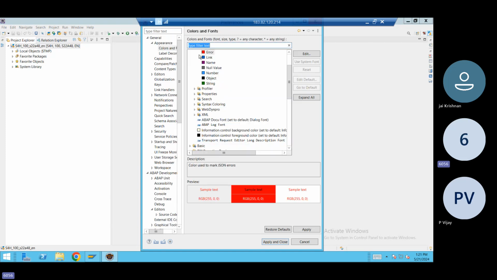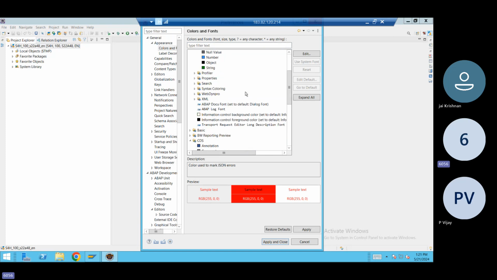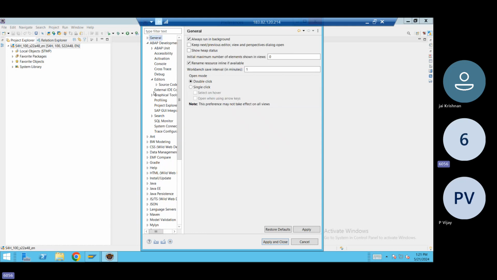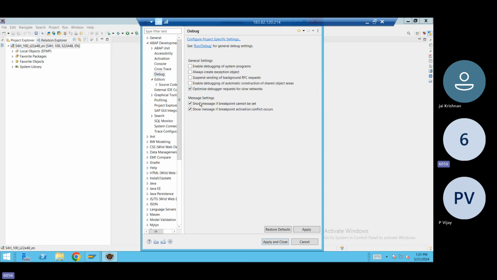Now if I go to colors and fonts, you can check whatever colors you want. This is one more important thing you just need to remember. Now, in case of debugging, if you want to do system debugging, you have to come here and select enable debugging for your system programs. Okay, so this is the one, and then whatever you want, you can select.